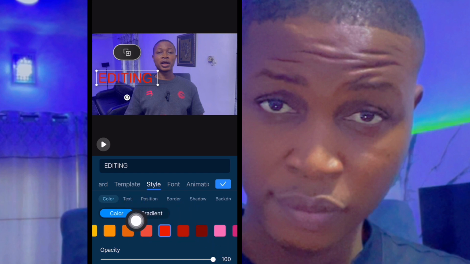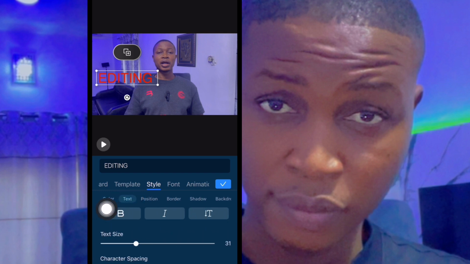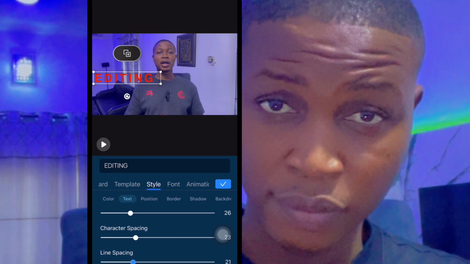If I want to bold this text, I will click on the text, then I can click on bold. If I want the text to be bold, it will be bold. At this place, I can easily increase the size of the text or reduce it. So it depends on me. I can spread the characters of the word, then I can give space at the last one if I want it to be spacious. You understand? So it depends on what I want to do with the text.